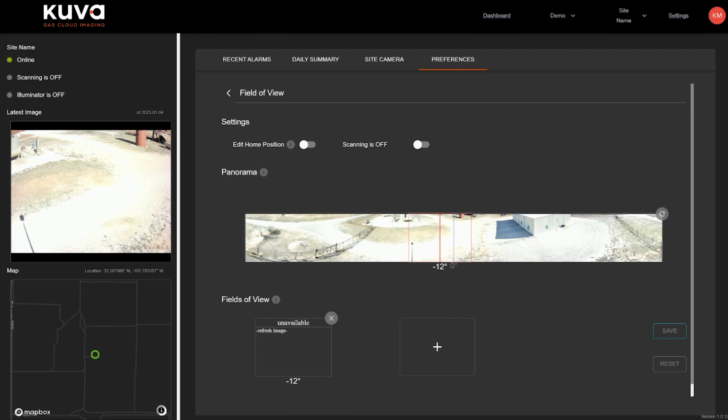Now multiple fields of view can be added and dragged to the desired location for continuous monitoring. This box displays the center of the image as well as the borders. Be sure to select the check mark to confirm the new field of view.